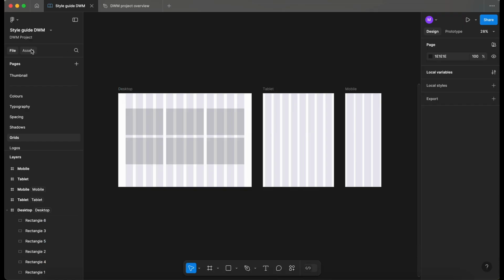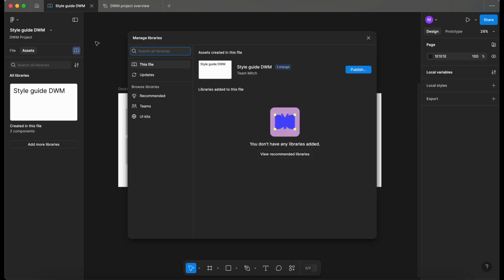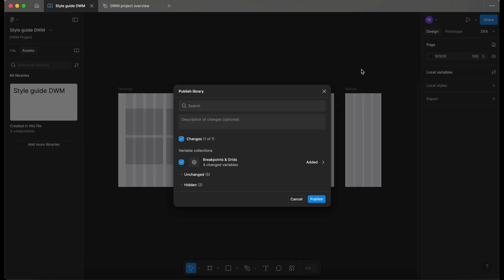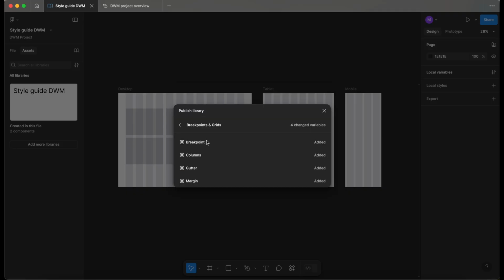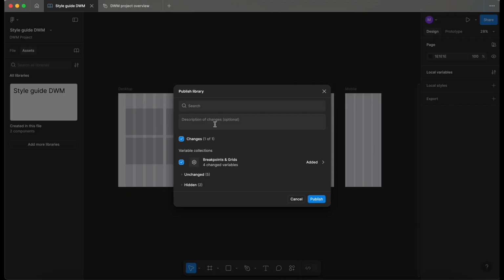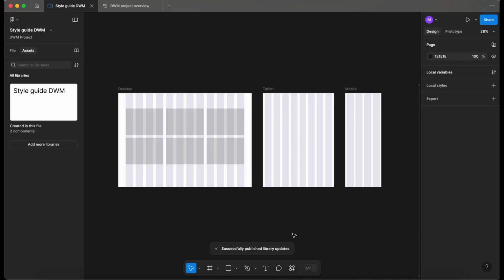Okay, so let's go up to assets and go into the icon here and publish our changes. So let's go into the variable collections. Let's just see what we've done. So we've added some breakpoints, some columns, some gutters and margins. Let's go up here. So I'm just going to put added breakpoints and grids. So I've added a note here, added breakpoints and grids to variables. So let's click on publish. And there we go. Those changes are published and ready to use in our file.